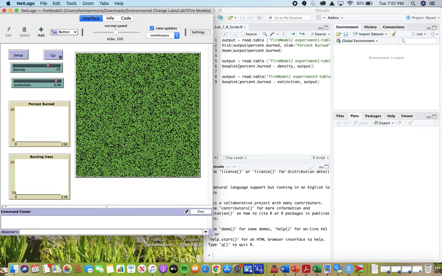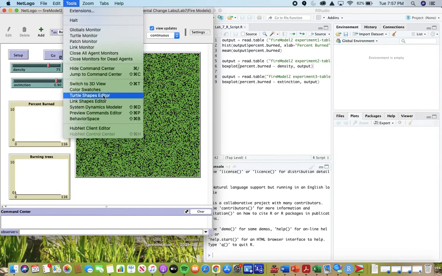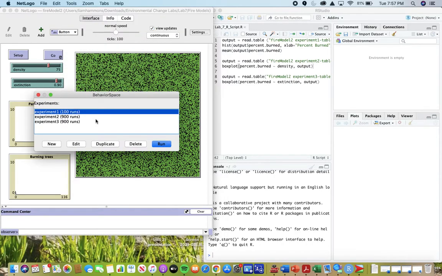Still not very much going on. Okay? Got accurate outputs. Now, we're going to randomize and run this model a bunch of times to give us good setups for it. Okay? So, we're going to go to menu, go to tools, go to BehaviorSpace. Okay? Now I'm going to say new.